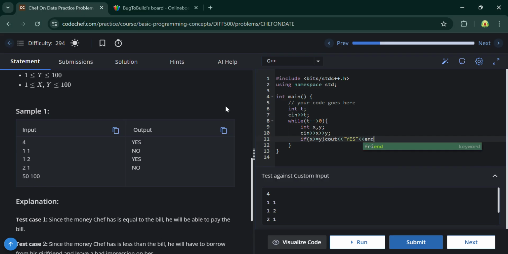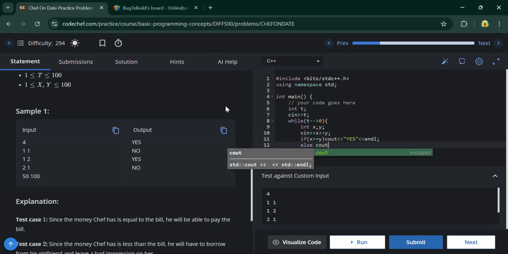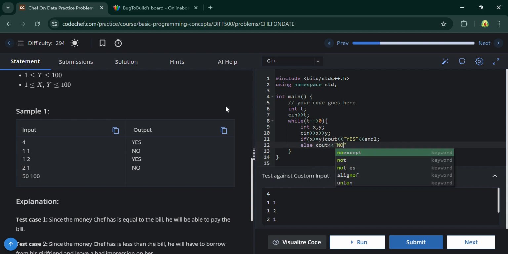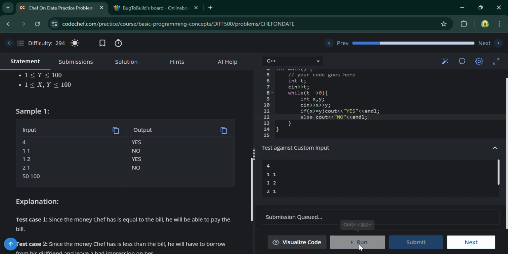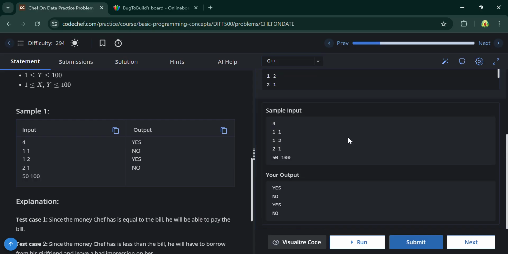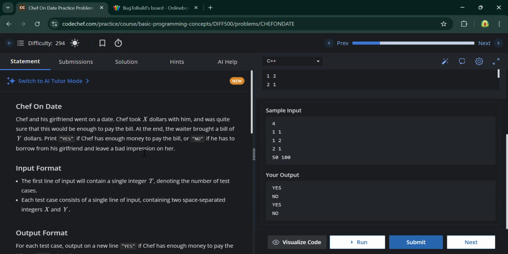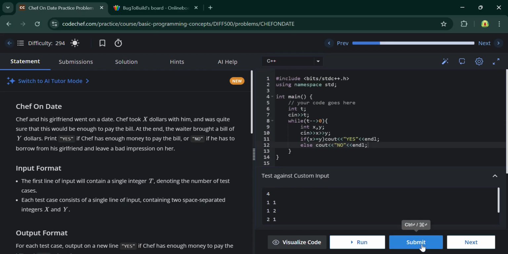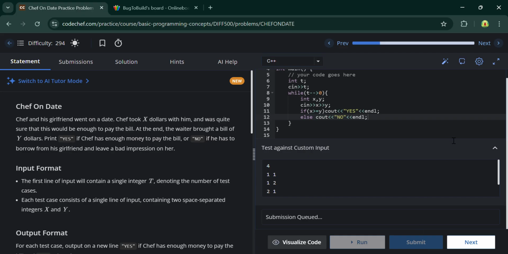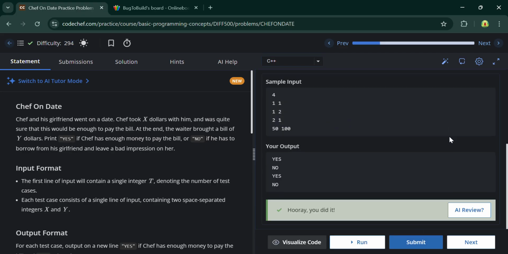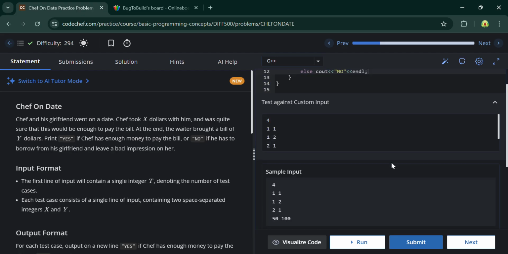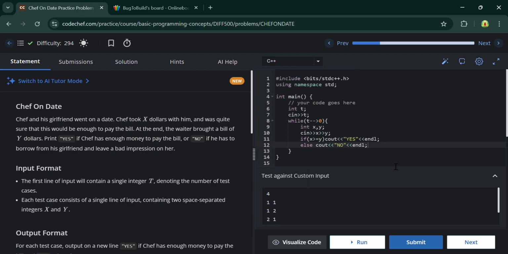Else you just have to do cout no. So let's run this code. Yeah, this code works fine. Let's submit this. Yeah, this has been submitted. Thanks for watching.